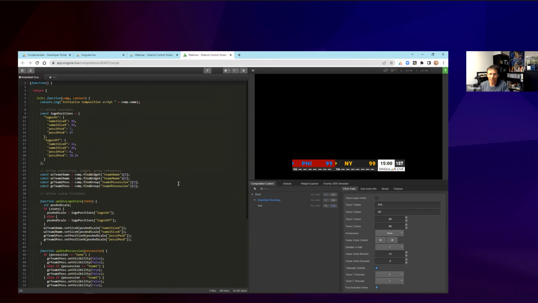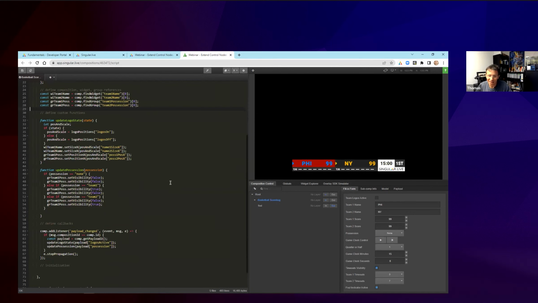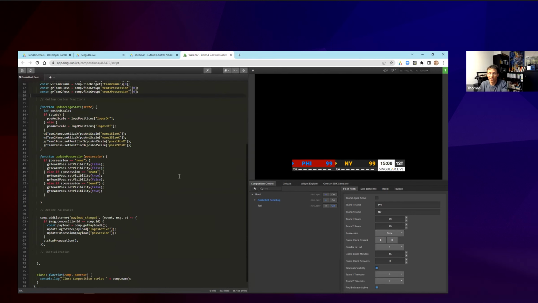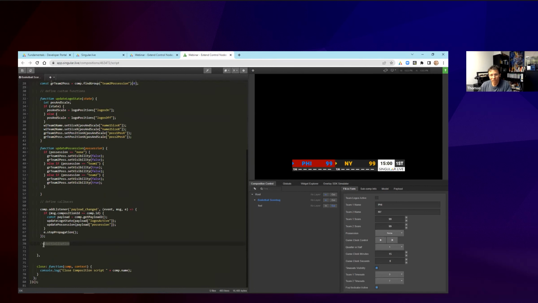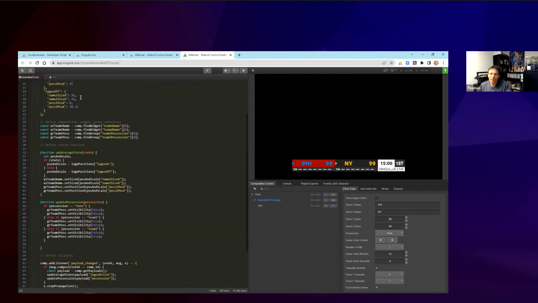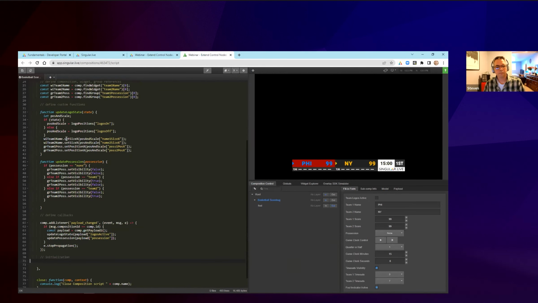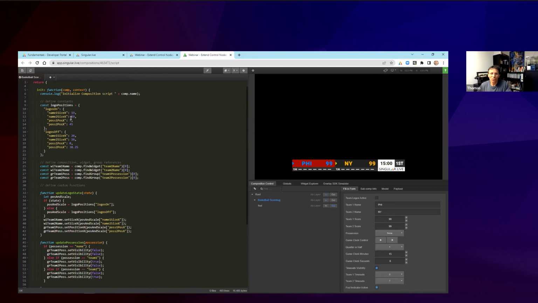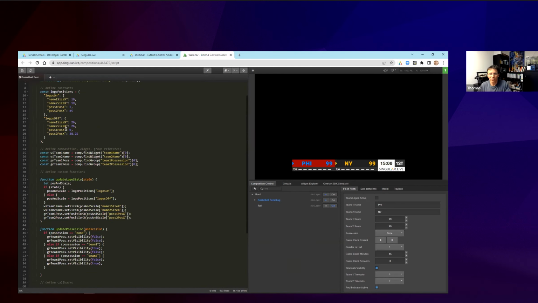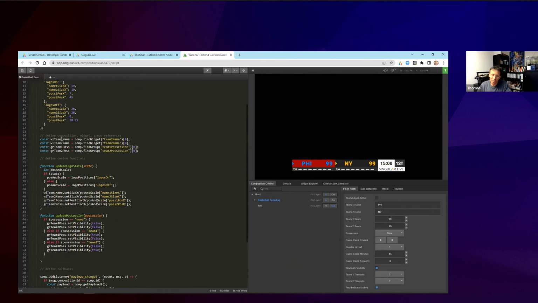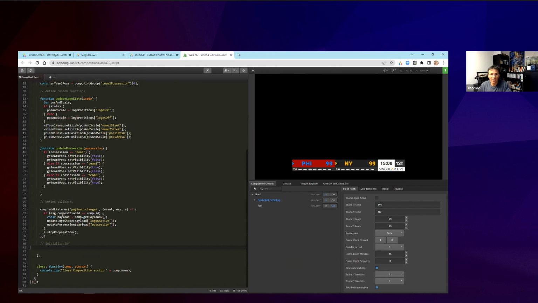Why is that? Well, that's easy to explain and to solve. It's the case because we didn't take care of the initial initialization. So when the script is loaded, the entire code is processed. But so far, we only define variables, object references, and functions. We never call them during the initialization.